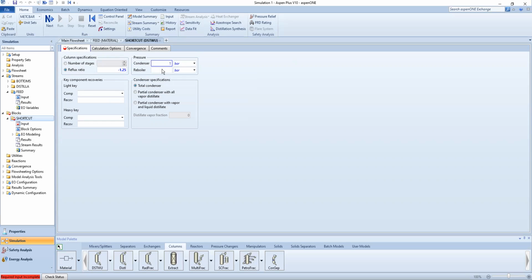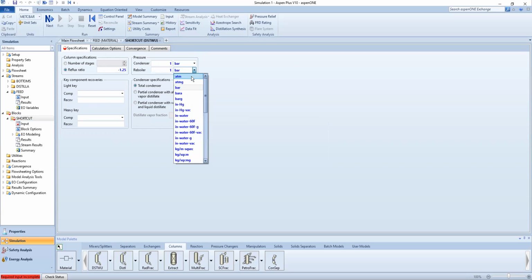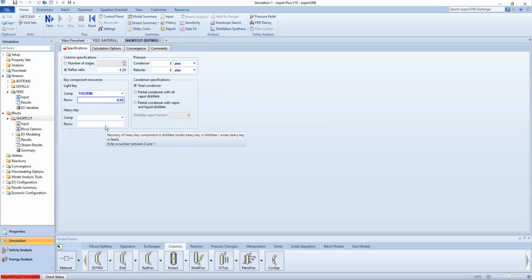And then we'll just operate it at atmospheric conditions. So let's call it 1 and 1. Maybe specify them in the right order, reboiler first and then condenser. I'm going to use a total condenser, and here we need to specify our recoveries. So for my light key, in this case, my light key will be toluene, and I want a recovery of 0.95, and this is the heavy key.